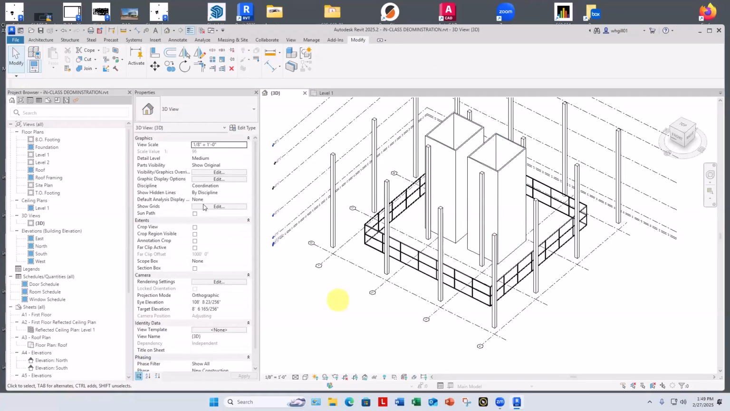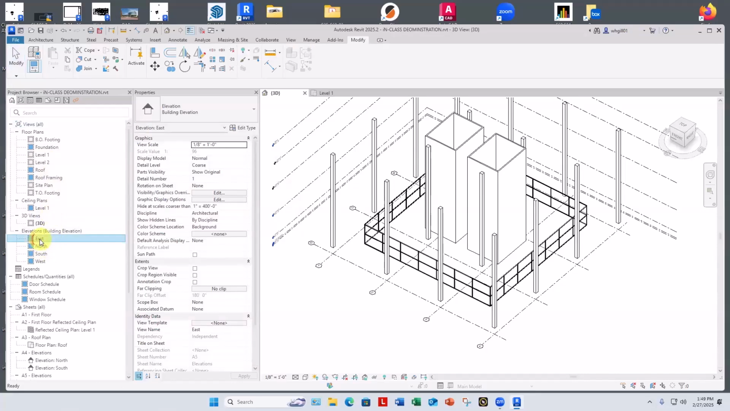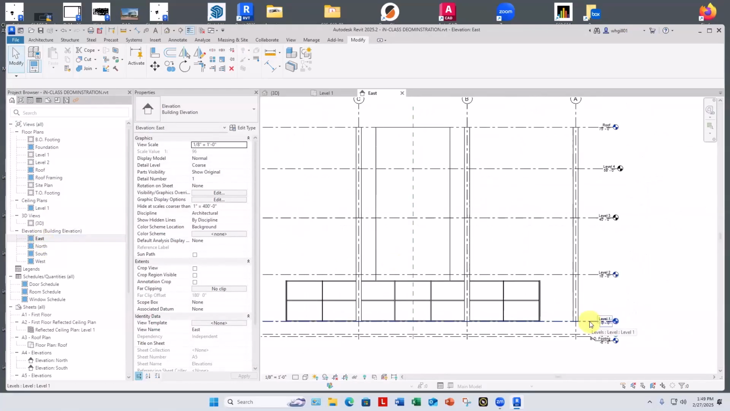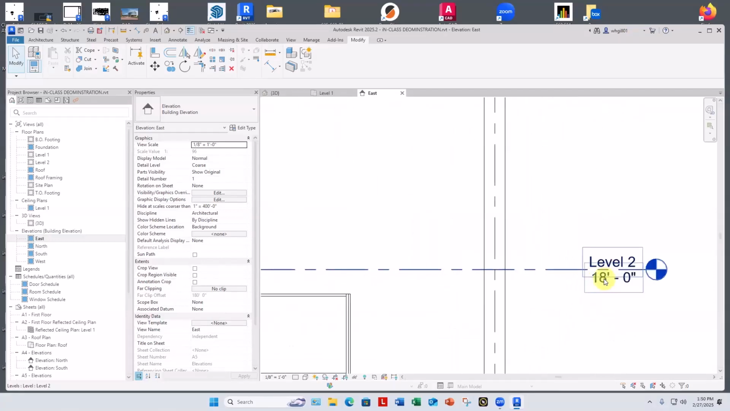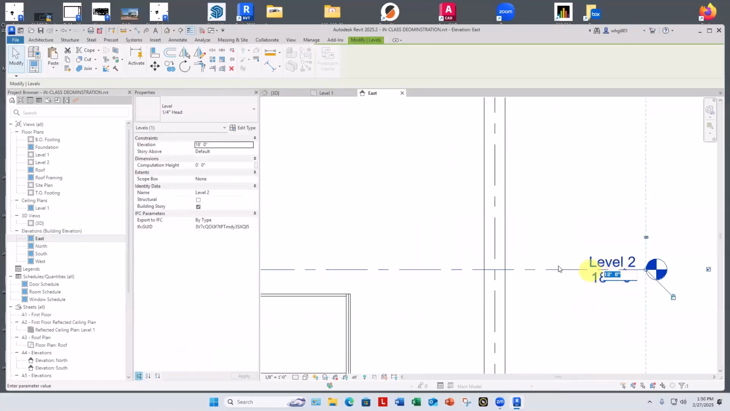Okay, let's get a floor on here. So the way you get one, let's get into like an east elevation. Just use control drag to drag level 1 up and turn it into a level 2. And then we're going to set its height to be 19 foot 8.